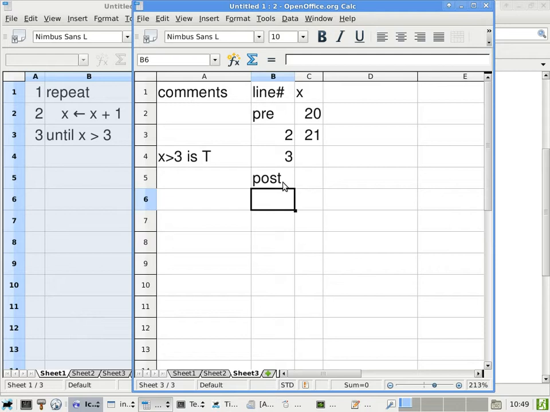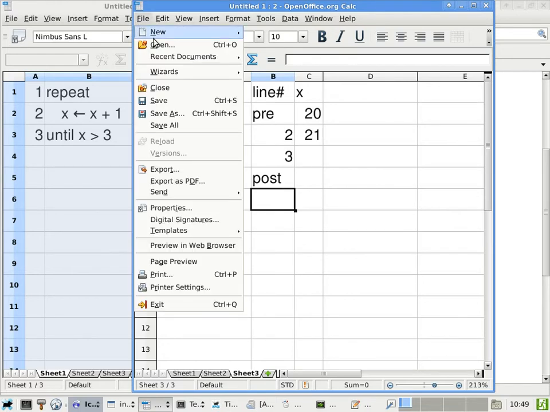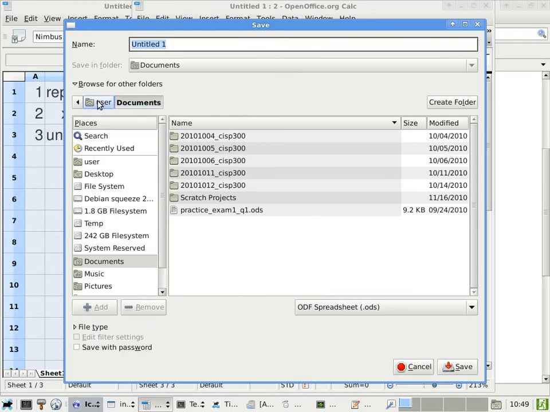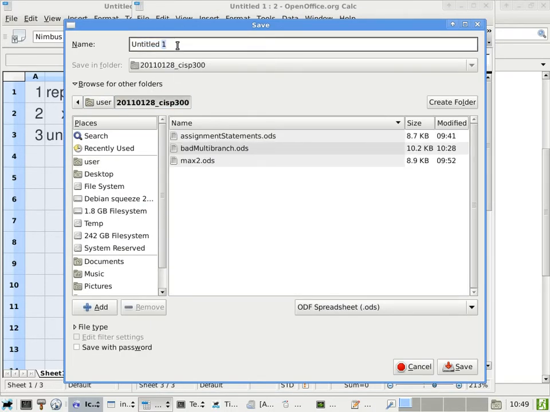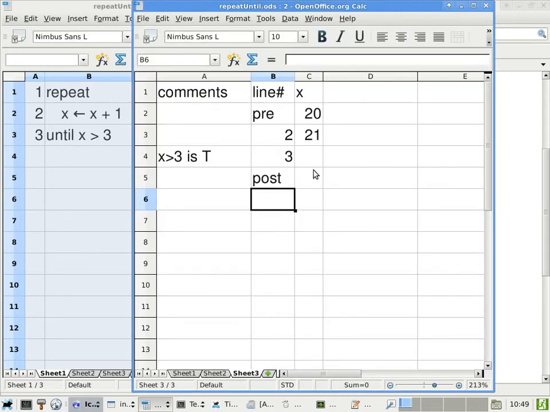So are you guys starting to see why sometimes it is not appropriate to perform the action at least once, and then you ask the question, should I do it again? So that's why we have a different kind of loop. Okay, let me save this one first. Save to today's folder. And we'll call this repeat until, because it illustrates how to do repeat until.